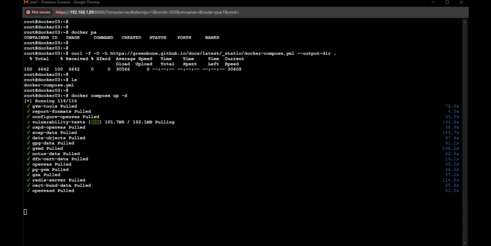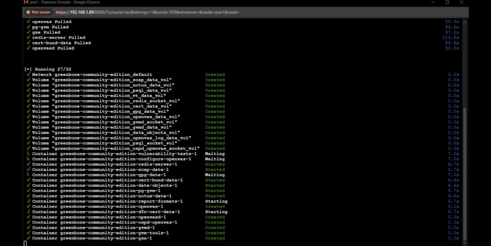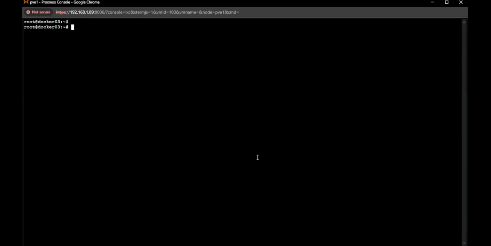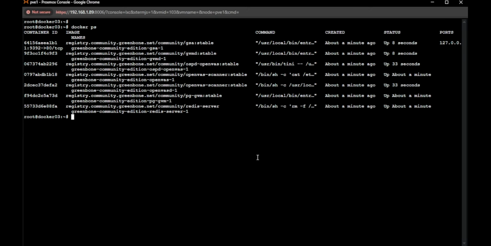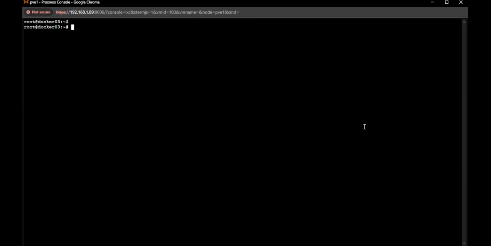All right, looks like we are rounding the corner now. All right, finally done downloading. Now we are starting all the containers. We can run docker ps, and we can look here and see. All right, perfect.